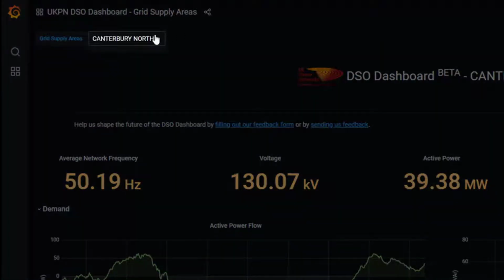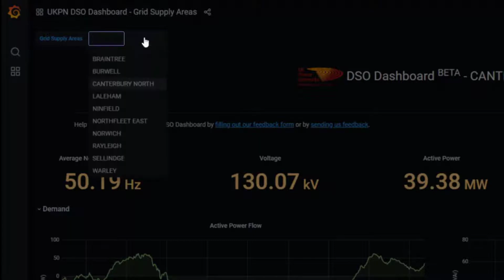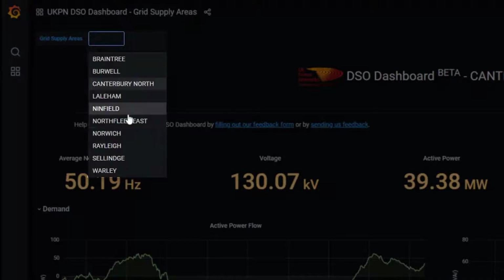If you look at the top left here, we've got a filter for different grid supply points. If you choose any of these, you'll be taken to a different set of data showing what's happening at that specific region.